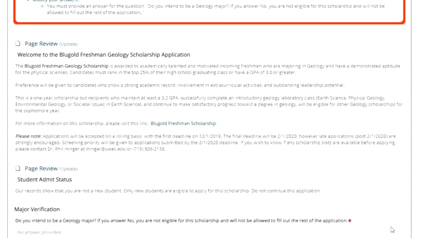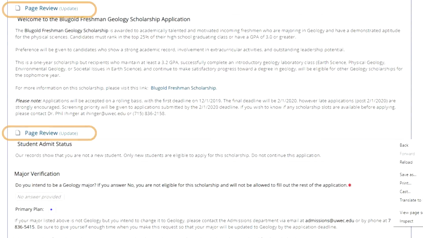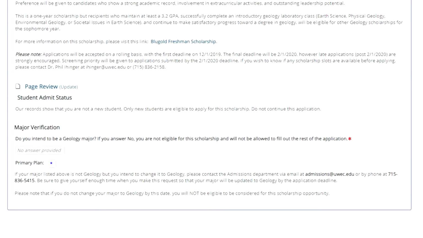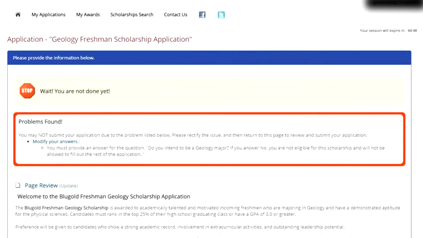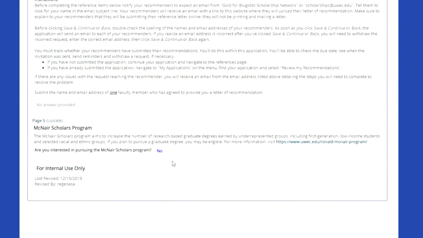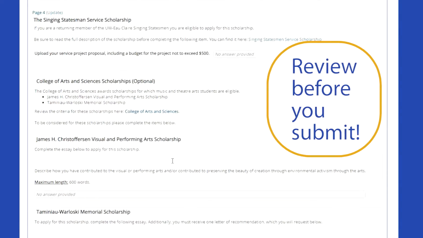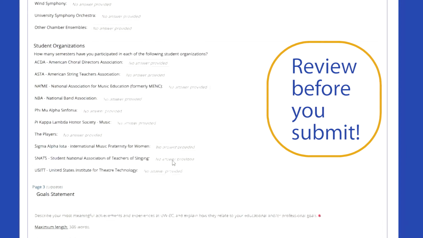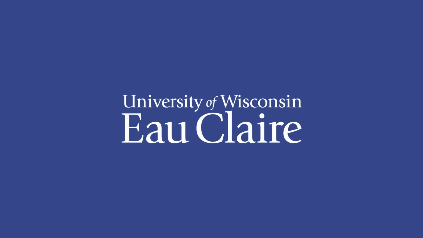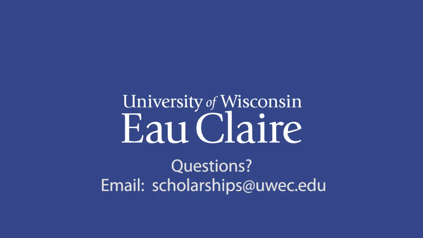Once you're ready to submit, you will be taken to a page to review your answers before submitting your application. Be sure to look over your application to spot any typos or missing information. Once the application is submitted, you cannot make changes, so it's important to review your answers carefully before submitting. If you have any questions, send them via email to scholarships@uwec.edu.